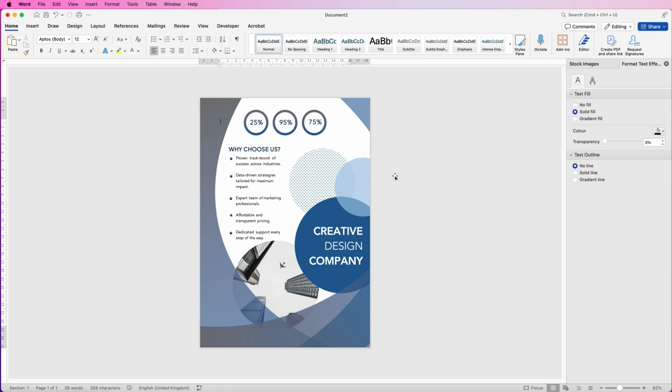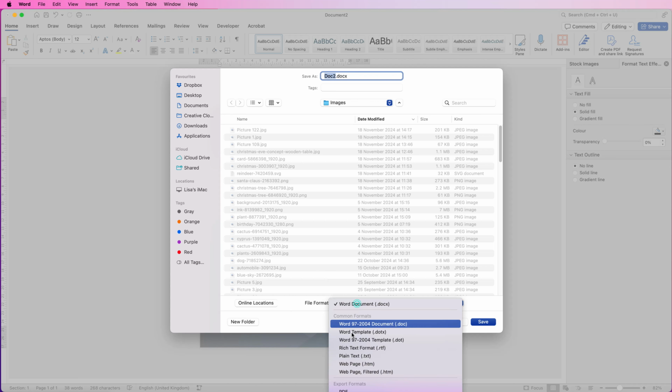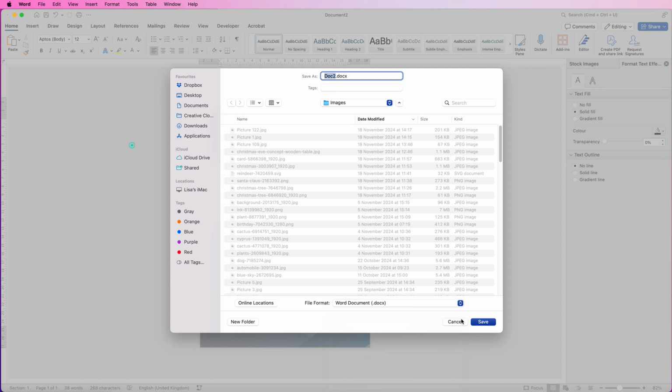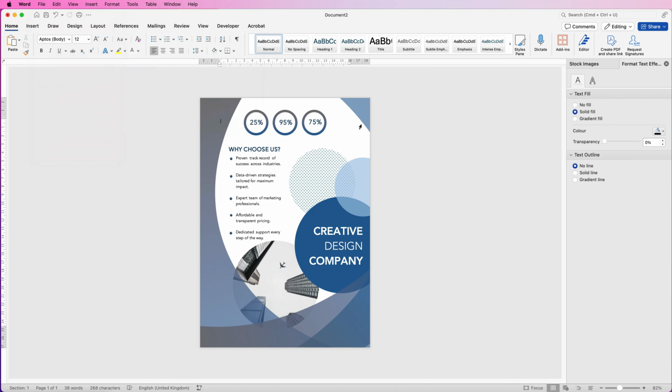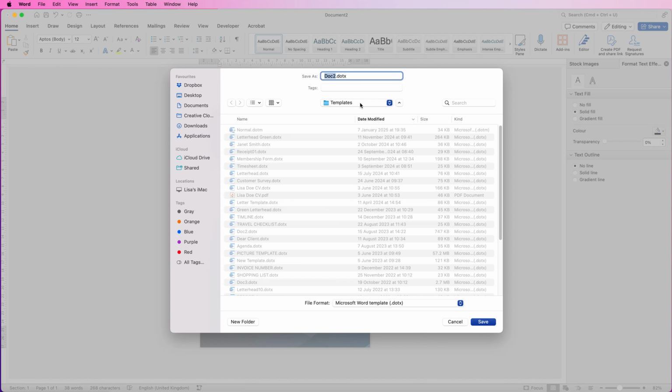So once you're happy with your design, you can save this as a PDF or a template where you can just come back and make some adjustments to it, but the original will always be saved. Now the way to do that is to go up to File, Save As, then you can go down to the bottom here and select PDF, or you can go to File, Save as Template, make sure you're on the Templates file here, and again at the bottom make sure you've selected Word Templates and then click Save.